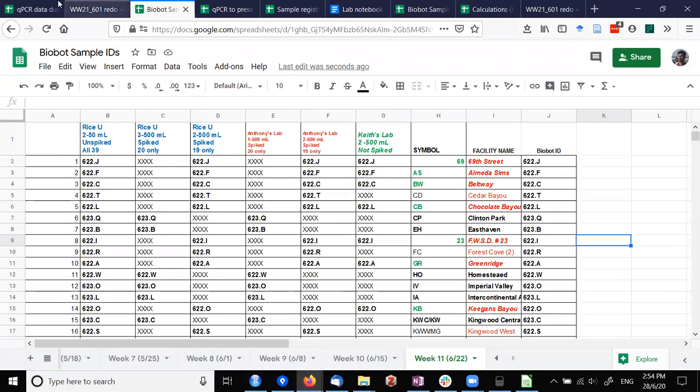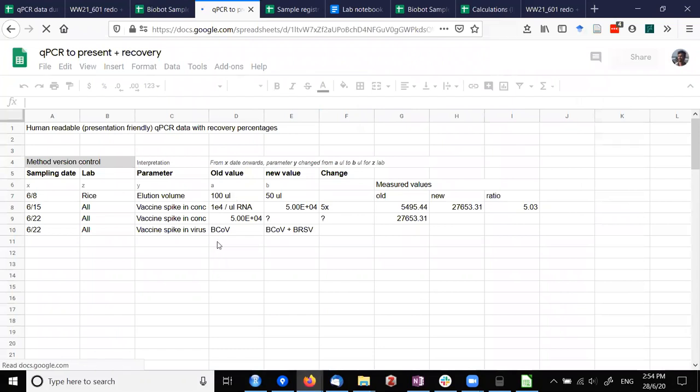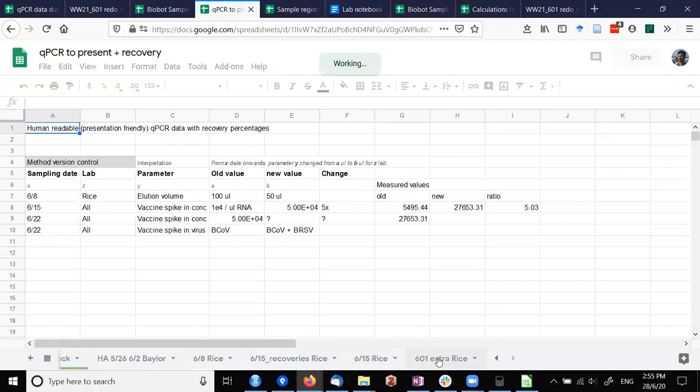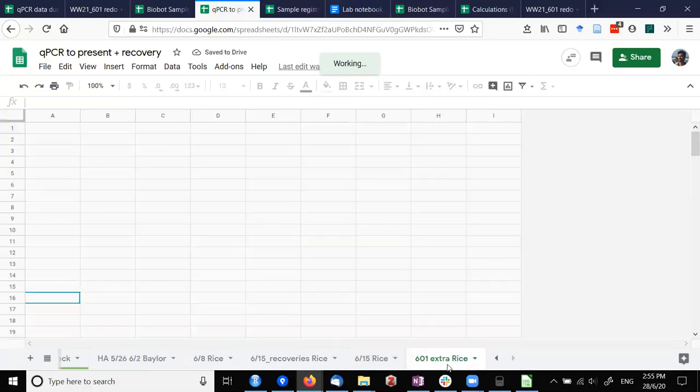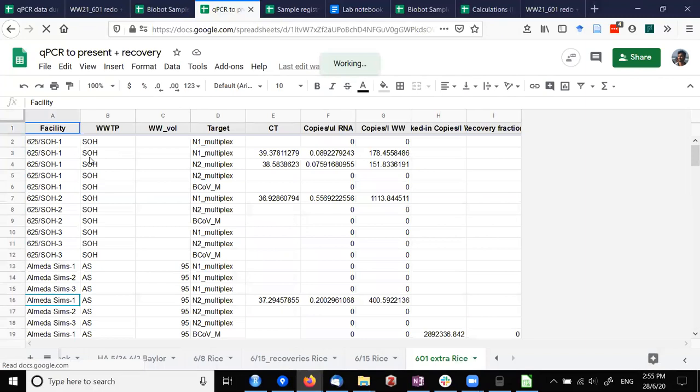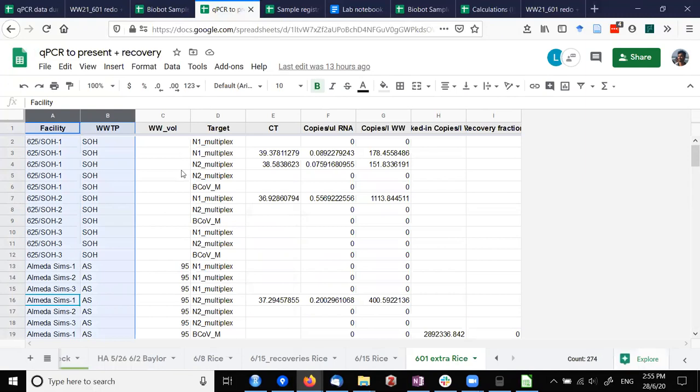But the main idea is it takes those things from the raw file and then it makes two more Google Sheets. One is called the qPCR to present plus recovery. So it's taking all the data that we have. This file has not run, but we'll look at one from the previous file. It took in the data, added these names that it took from the biobot file, and replaced them with the internal names that we had from the tubes. It removes them, and this data goes to the health department directly. So they don't need to have those extra columns. So I just removed them, and it has the recovery.